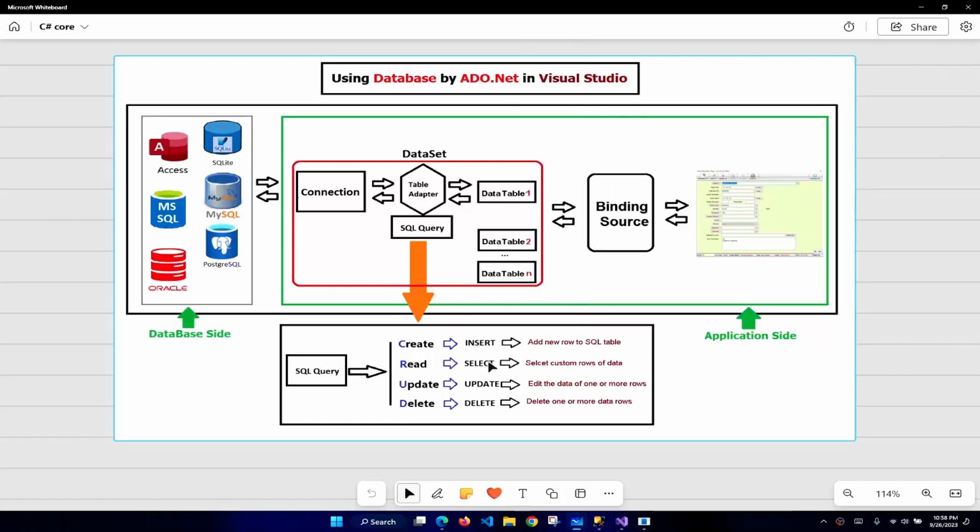Then, based on the select query, the table adapter will automatically generate the insert query for adding a new record, the update query for editing and saving changes back to the database, and the delete query for deleting records from the database directly. So all of these are automatically generated based on the select query. It's a really important matter.